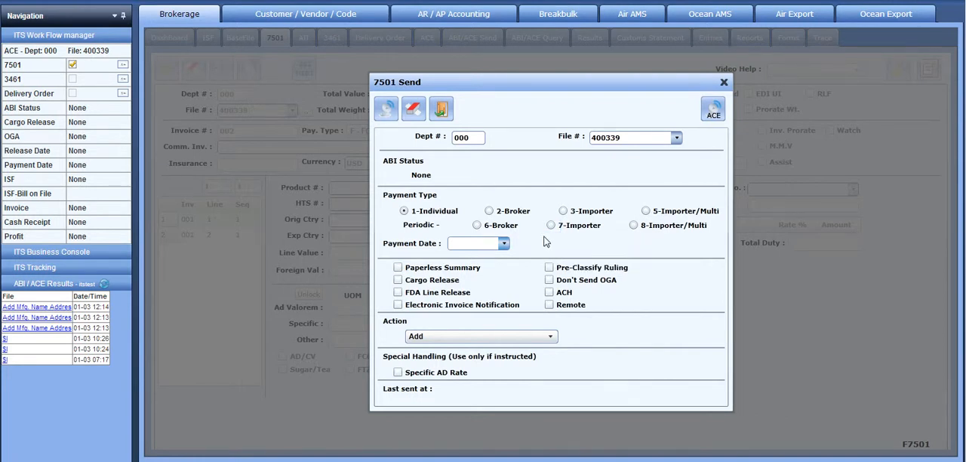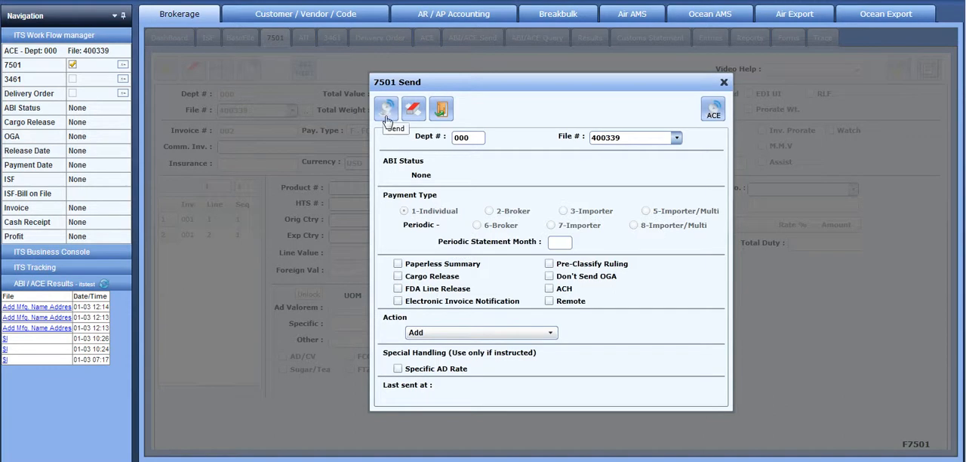Now, if you do PMS, then you can click on the PMS number, and it will ask you for the periodic statement month, and we will default that for you as well. Also, notice at the top of the screen we can send through the ACE system as well as ABI.